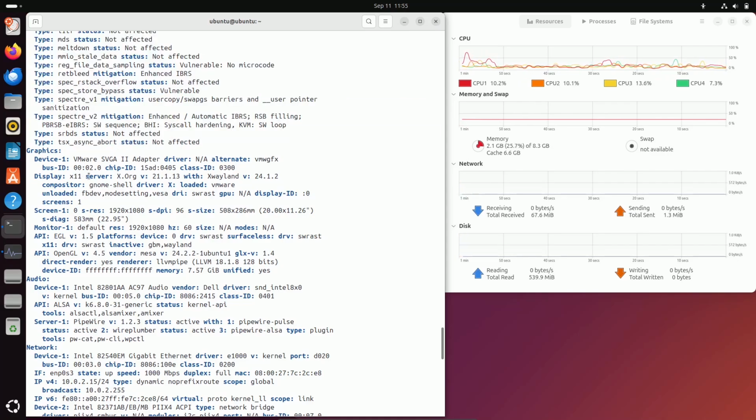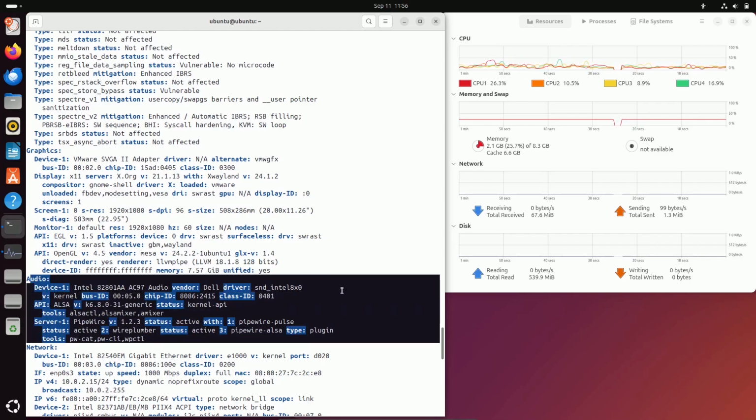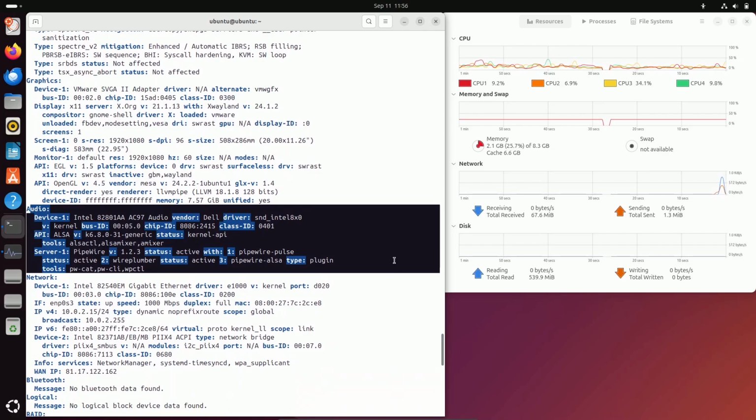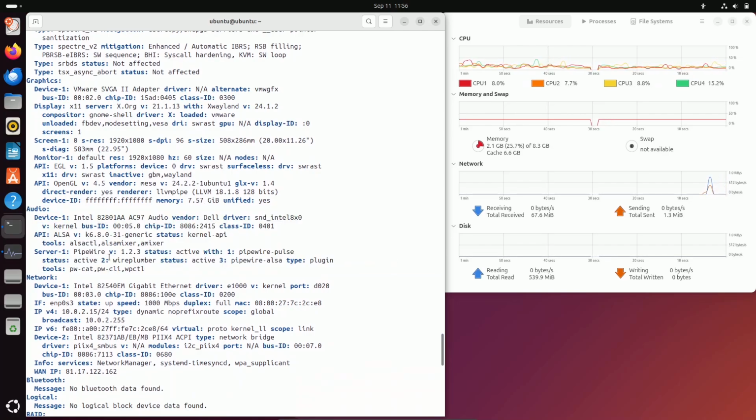So under the graphics, we should be seeing the display X11 server Xorg version 21.1.13 with the XWayland version 24.1.2. And here is the display resolution. And EGL version is 1.5, OpenGL version is 4.5, Mesa version is 24.2.2, and llvmpipe is here. And about the audio, let's scroll it down and get the audio information. So here is the Pipewire version, which is 1.2.3, and here is the ALSA version.